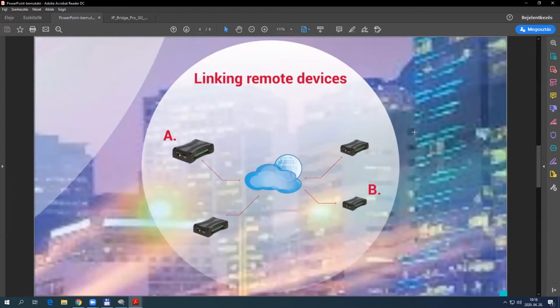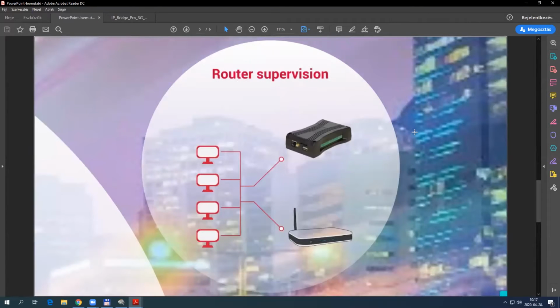You can link up to 6 IP bridge devices with each other for cross-control. Inputs of an IP bridge can control the outputs of another IP bridge remotely over the internet. You can use this feature to transmit dry contacts between sites. The device can supervise the router to which it is connected and can restart the router if necessary. For example, when connection problems occur or the router freezes, which used to happen, unfortunately.